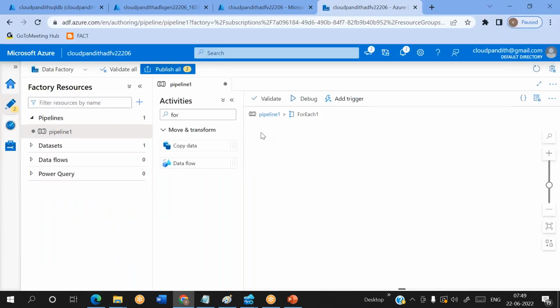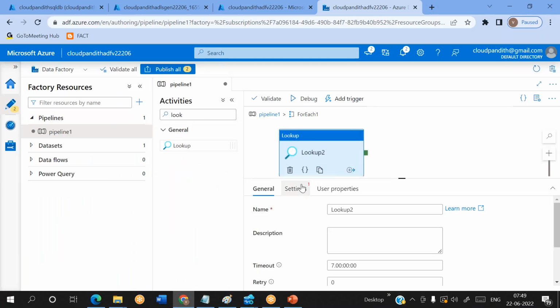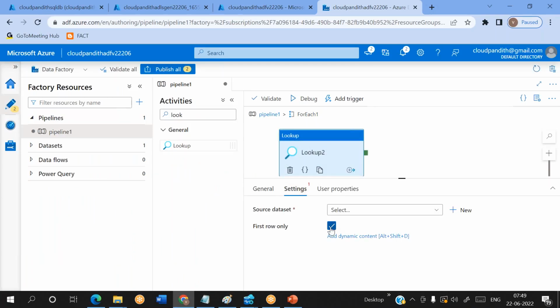So how to do that? Very simple. Use one more lookup inside the for each. Settings. You check first row only because we are processing one by one table. So check first row only. One table's data only we need to get at any time.